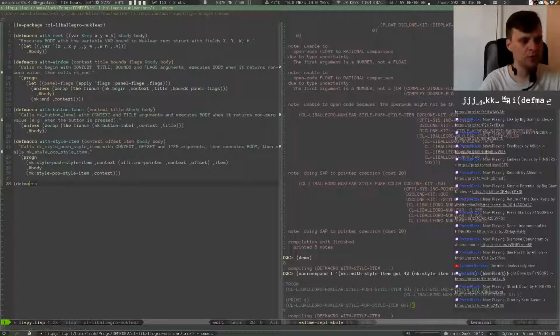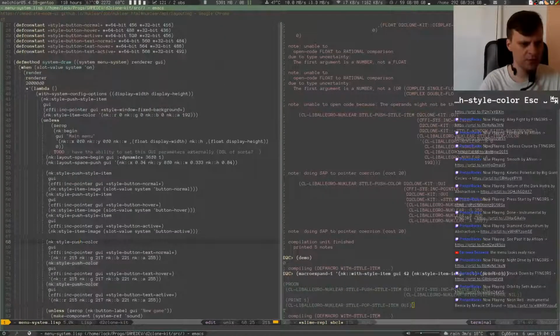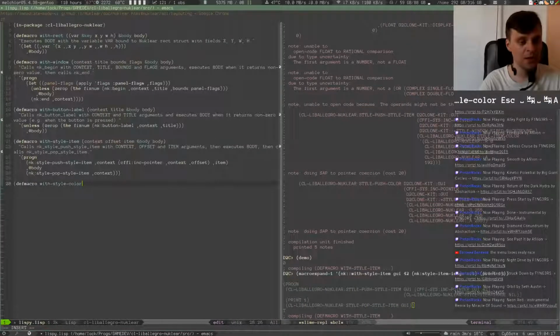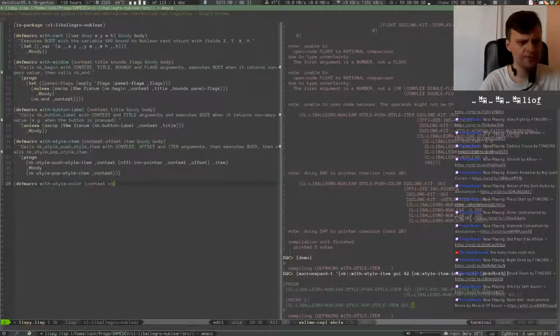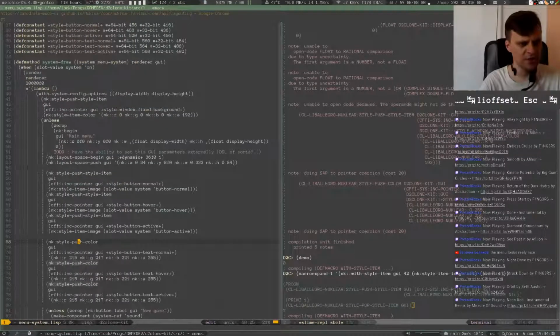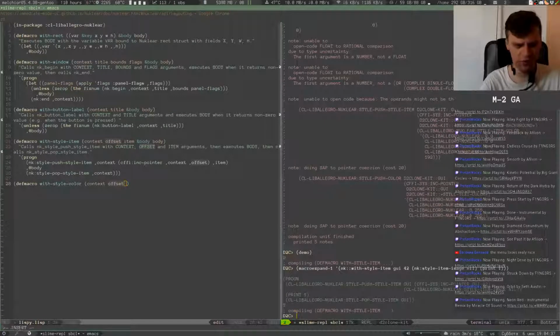So that one would be with style color, I guess. With style color, yeah. So it would have context, and then the offset, obviously. And then I guess just the keyword arguments, but then again, it's kind of a problem with keyword and then body. Okay, let me just check it out like this.